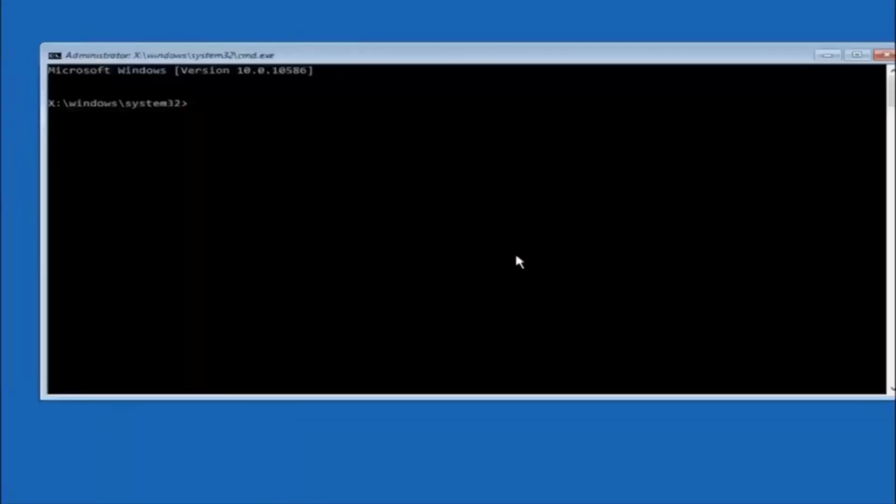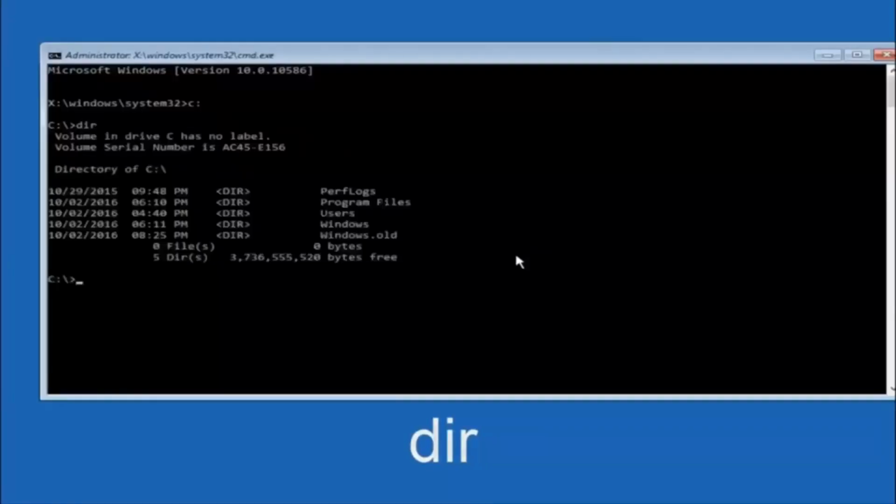Okay, so the first thing we should do is type our main hard drive here. In most cases, it should be the C drive. So you just do C colon and then hit enter on your keyboard. Once you're underneath the C drive, we're going to type in dir and then hit enter on your keyboard. It should have Program Files, Users, and Windows all in there. That's how you know you're in the right directory. In some cases, it might be the D drive as well, so just keep that in mind.